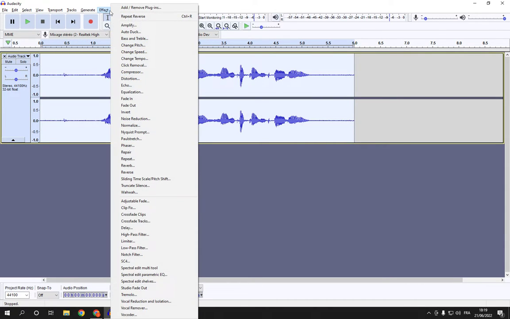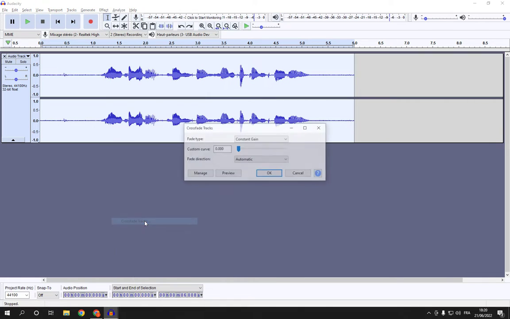Now click on effect and go down until you find this crossfade options. You will find the crossfade clips and crossfade tracks. Choose crossfade tracks and you will be able to manage it from here. You can change the fade type from here, and you can manage the custom curve, and you can also manage the fade direction. And after you finish, click OK and congratulations.